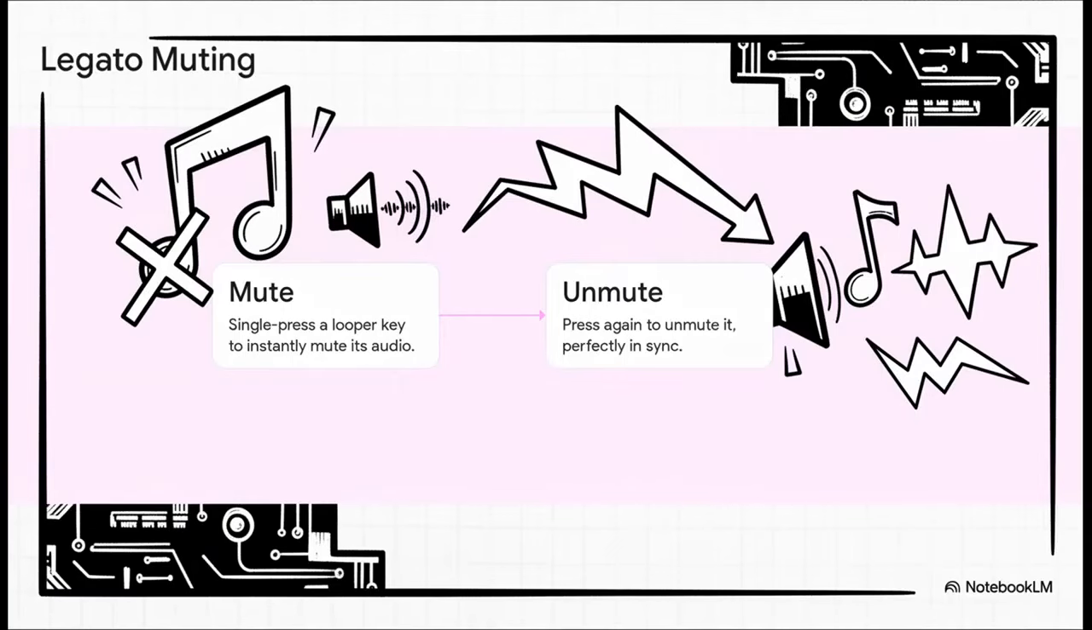Here's a really cool technique for performing your track live. It's called legato muting. Instead of stopping a loop, just tap its key once. That mutes it, but the track actually keeps playing silently in the background. So when you tap the key again, it jumps right back in, perfectly on beat. It's awesome for creating dynamic arrangements on the fly.